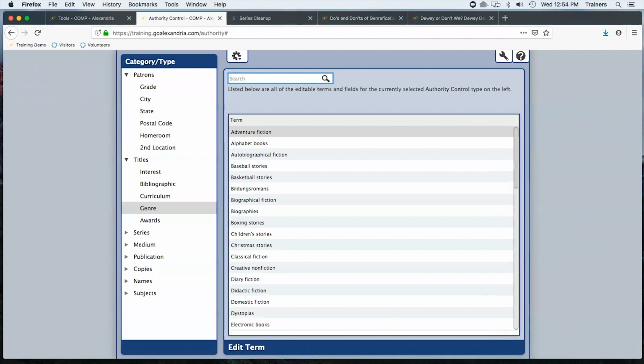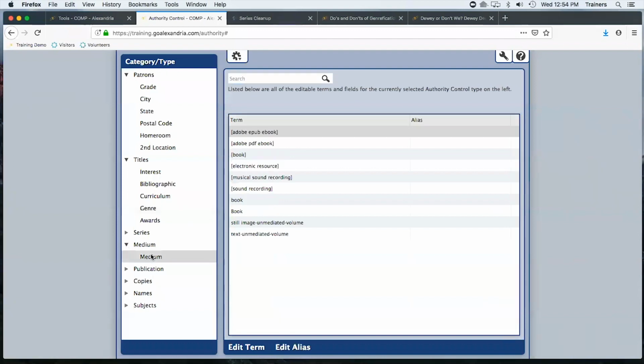Now, the biggest thing to address from an authority control standpoint, specifically everyone, is our medium types. The big one here, we talked about it initially, is text, unmediated, volume. Those are the items that have that information in those 336, 337, and 338 RDA fields, okay?